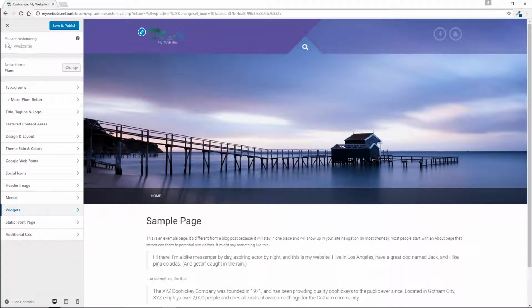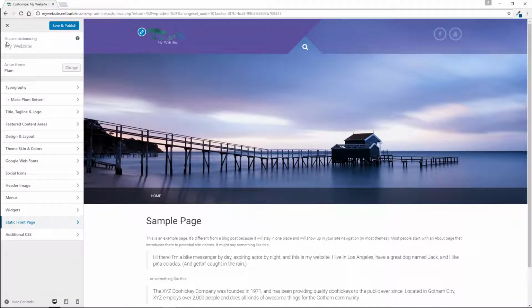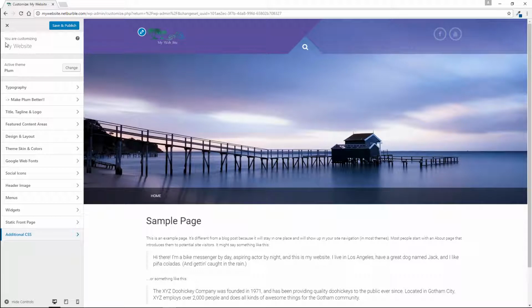And the static front page. We already have seen this option set up from within the settings previously. We'll change the sample page later to home page. And the additional CSS. So CSS stands for Cascading Style Sheets, and these files have code inside that controls how the website looks. Okay, so we save and publish our settings.